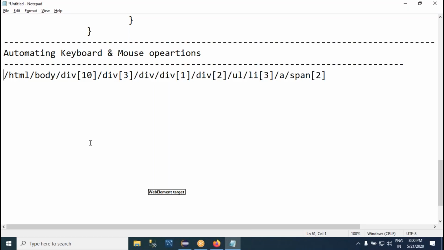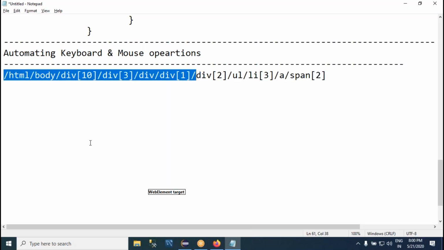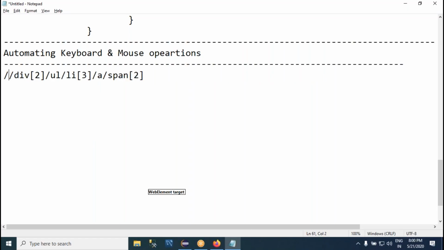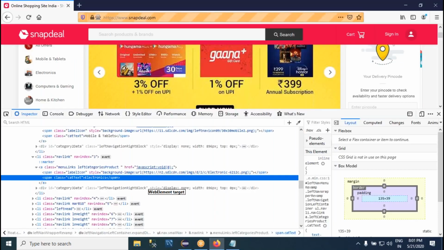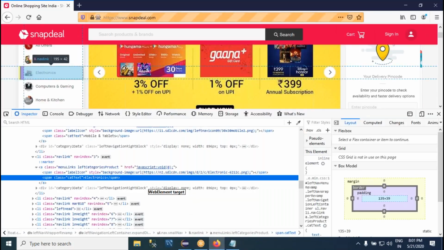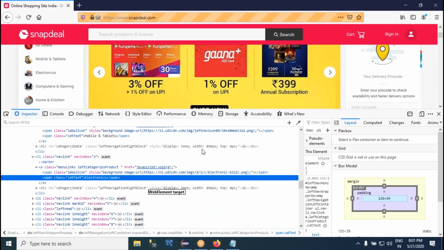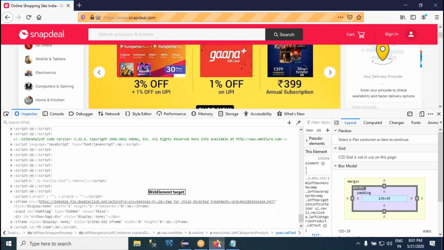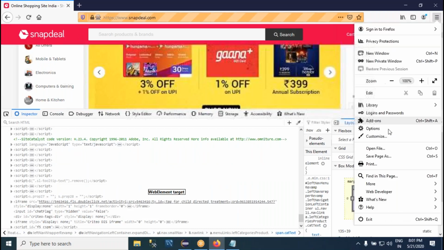Oh, a lengthy XPath. As it is a lengthy XPath, I'm trying to shorten it. After shortening the XPath, I need to make sure whether it is enough to identify that element or not. How? Using Try XPath. Okay, I don't have the Try XPath add-on. Let me check. Okay, we'll do one thing: I will install Try XPath.